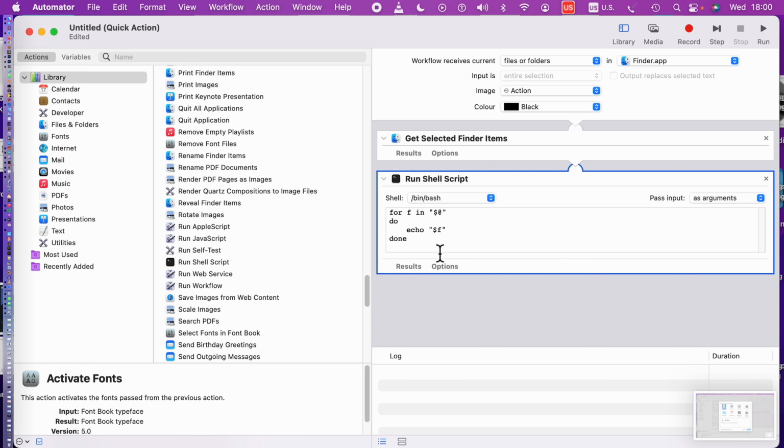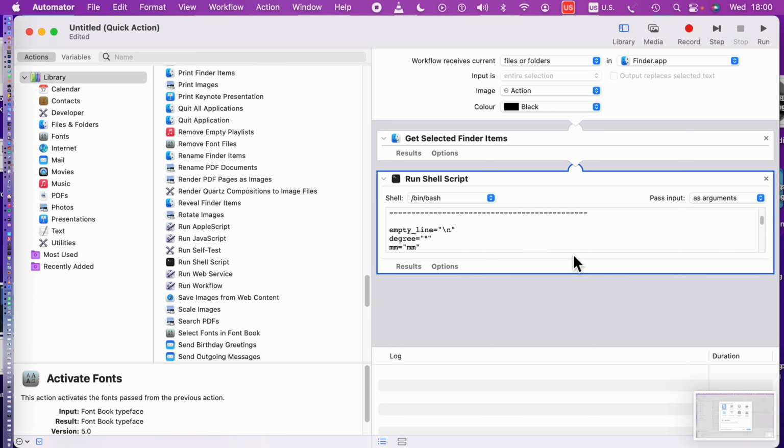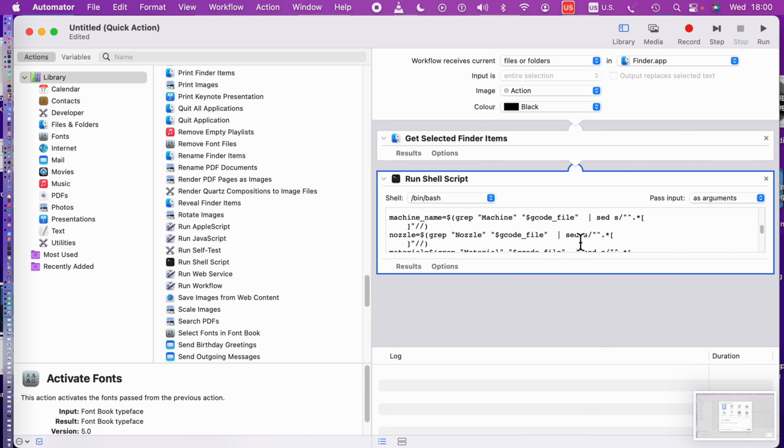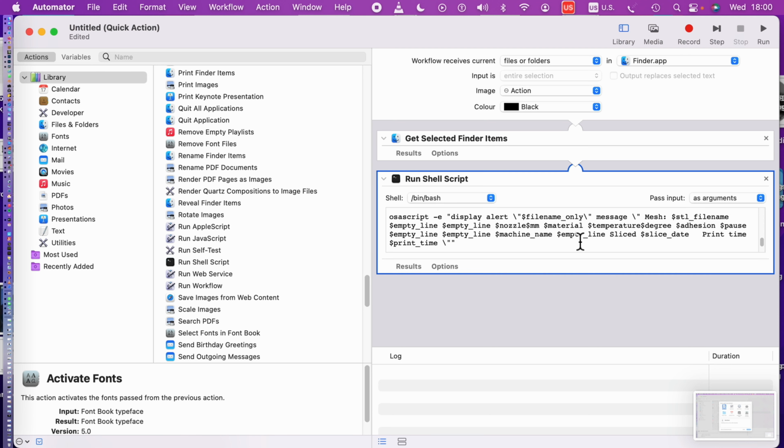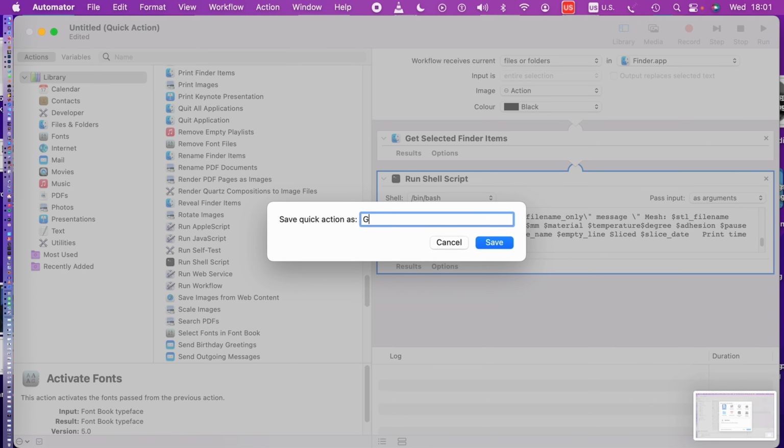At this point, you'll see that a small default script has appeared. You need to replace that with the code that I've included in the comments below. If you're not a programmer, don't panic. Just remove the default code and cut and paste mine into the box. You don't need to understand what it's doing. Then all you need to do is save your new action with a suitable name, such as GCode comments.